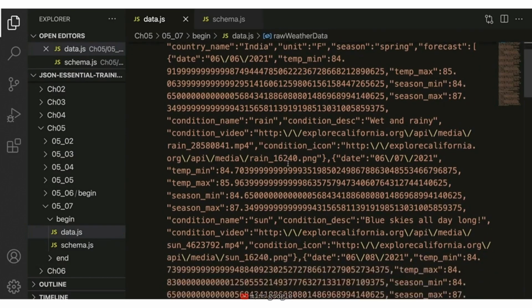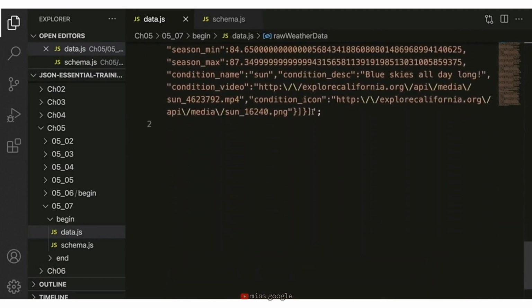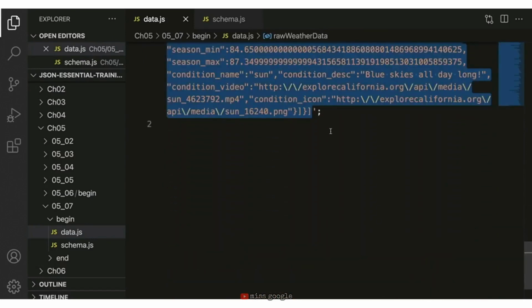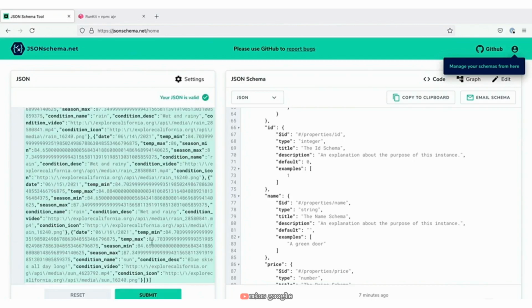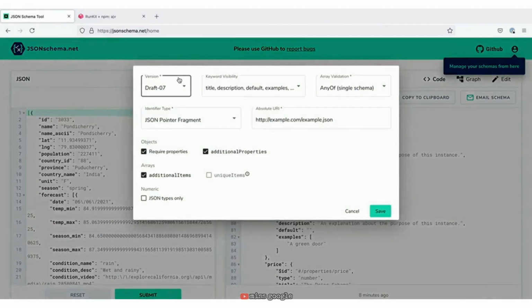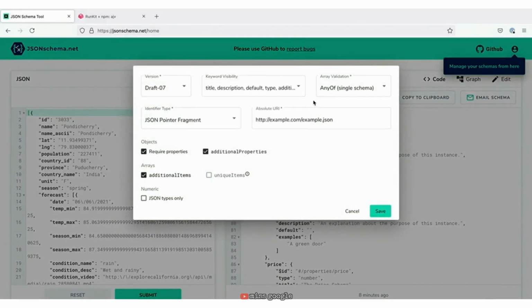So I'm going to start by copying the content between the quotes. Take that to the clipboard. And then I'll go over to JSONschema.net and I'll replace the existing JSON with my JSON. And I will go ahead and make a couple changes to the settings. So in keyword visibility, I want to take those examples out just to make the structure easier to read. And I want to change that URI to the one that I specified for this particular schema.